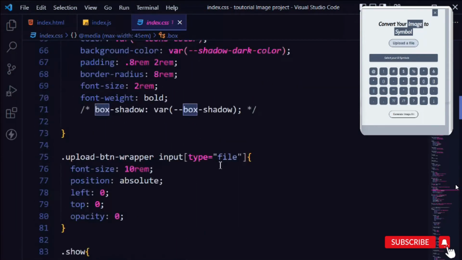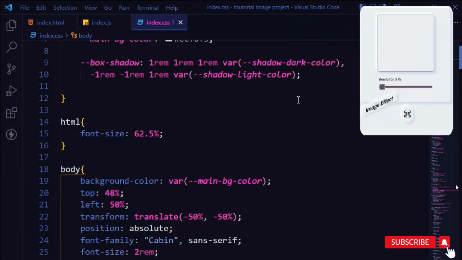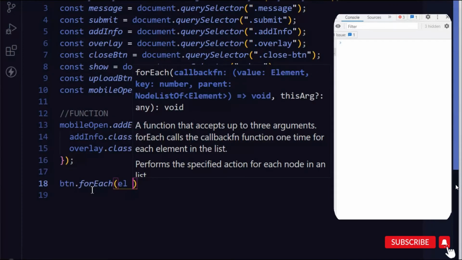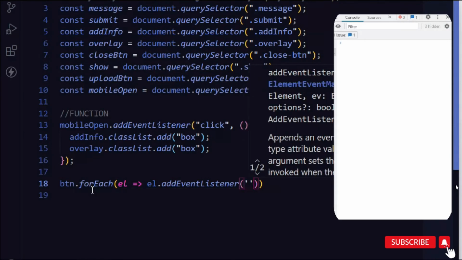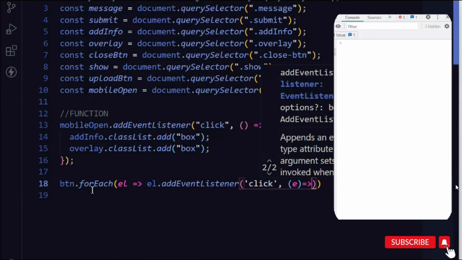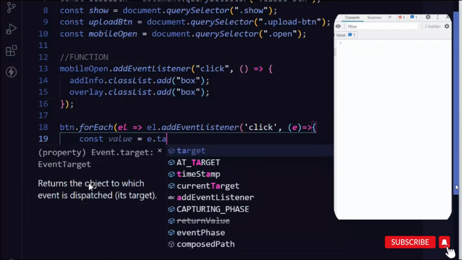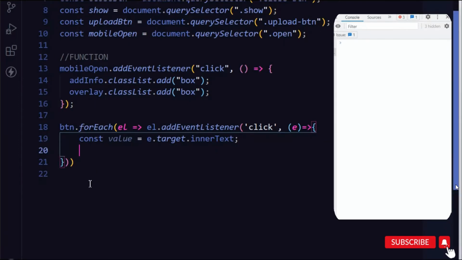So let's come here, and you can see I'm clicking and the box is opening. So let's come here, I'll target all the buttons, and I will run a forEach. Each button will have an addEventListener, click, and I'll run an arrow function. I'm looking for events, that's why I provided e, and I will take the value, e.target.innerText. Why have I provided this innerText? Because every button has a text, some symbol, so I want to grab that text from the button.